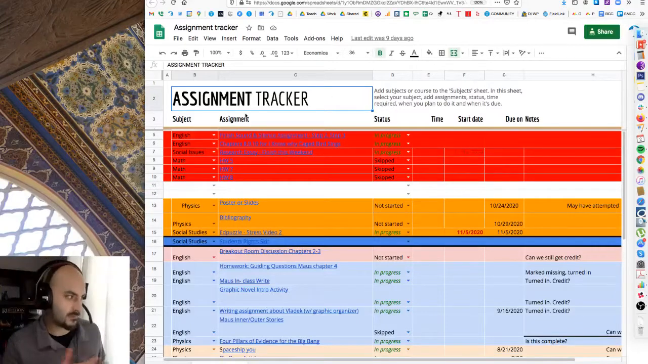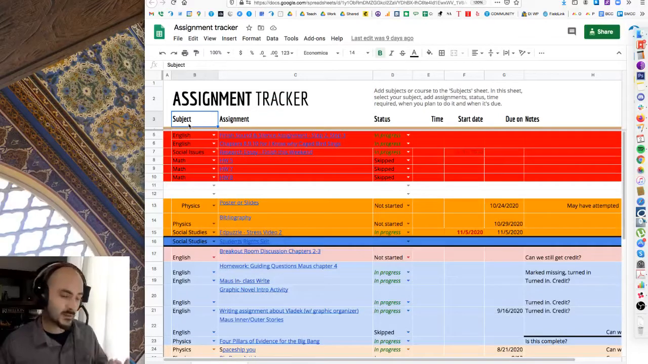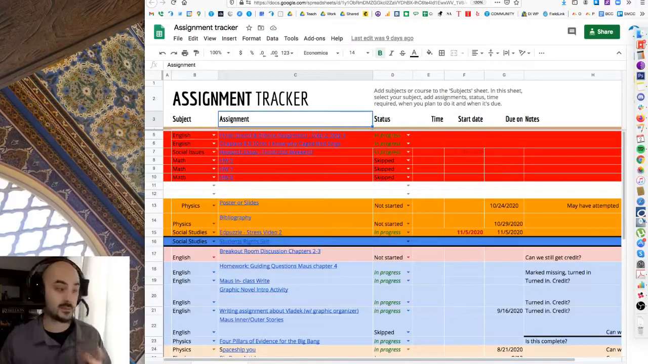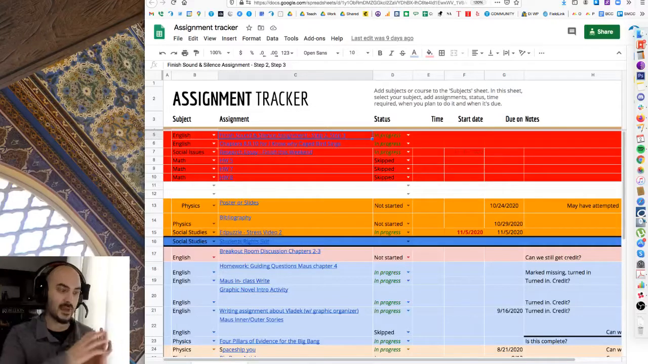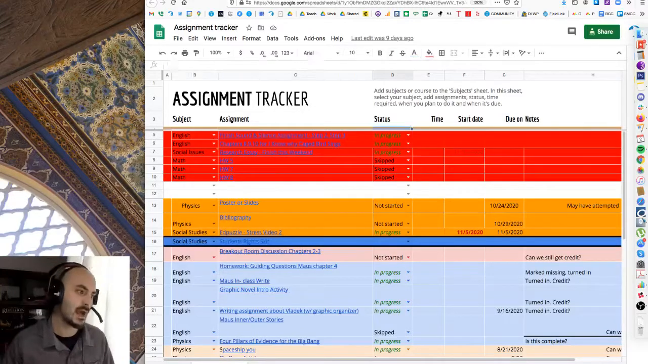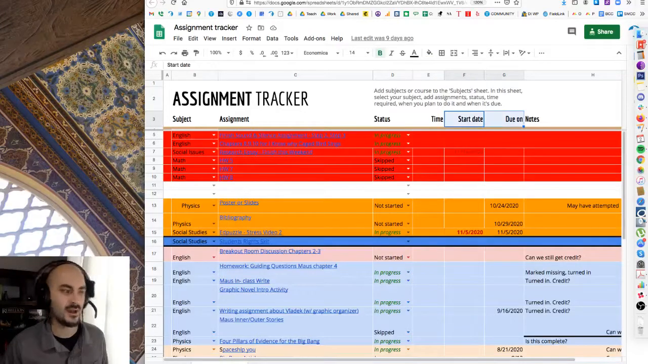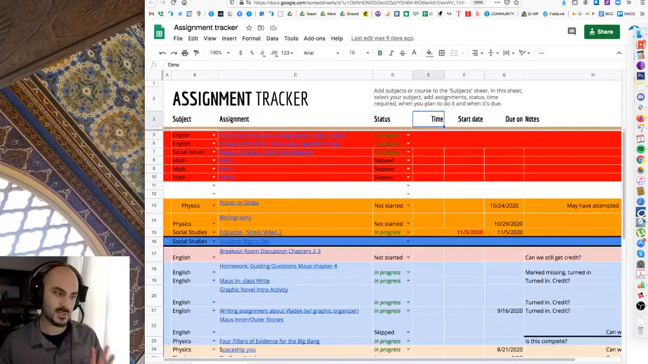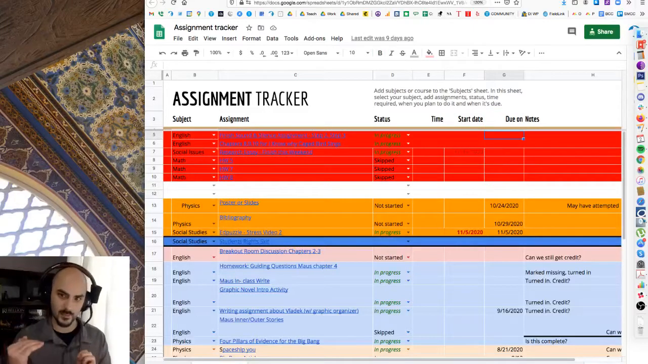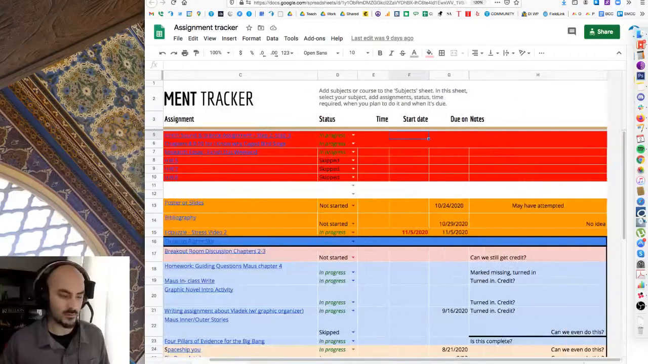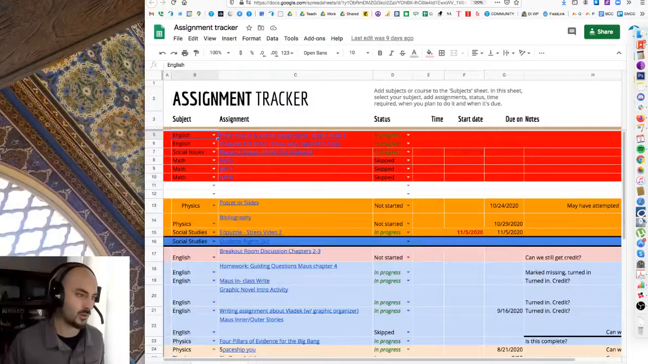So I found this assignment tracker. I kind of tweaked it. I have what subject the missing assignment is, what the assignment is here, and I've hyperlinked every assignment, so I can just click on that, and it will take me to the assignment. I have a little status indicator, and then time, start date, due on. I should have done better on the start date or the due on date. That's when the assignment was initially due. But I actually feel like I'm working pretty well within this system.